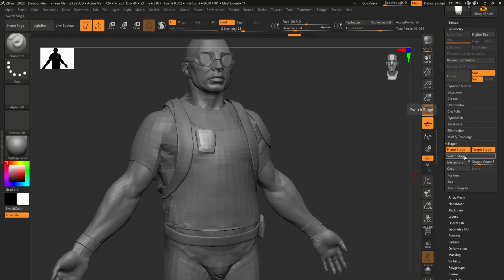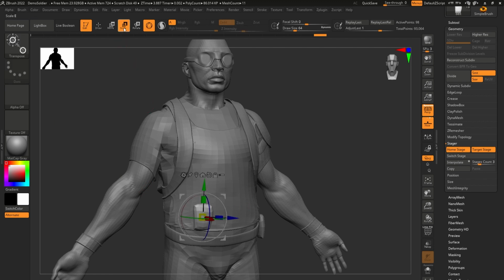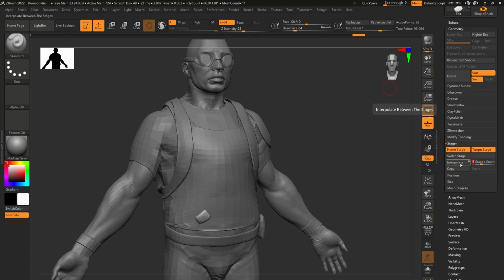Now I can switch the stage. I can go to the home stage and I can go to the target stage. Once I'm in the target stage, I can take my scaling from here, scale it up, and maybe rotate it a little bit as well. And now if I choose a few more copies, let's say 5, and interpolate this time, you can see that it's doing the same thing. But let's undo that and switch back to the home.